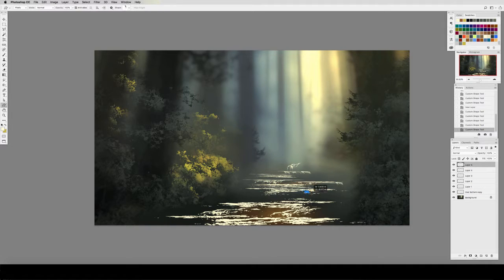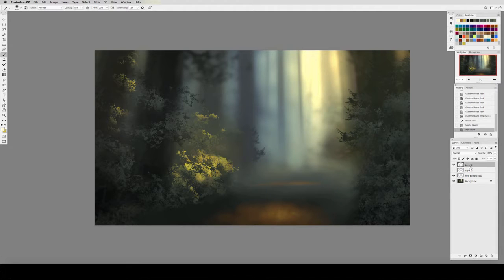Once you've got a really good set of shapes in place, we can merge all of these custom shape layers together by selecting them all and hitting Command E. Now that they're all on one layer, let's hide that layer and create a new one. We'll Command click on that shapes layer to create a selection of all the shapes we've placed.